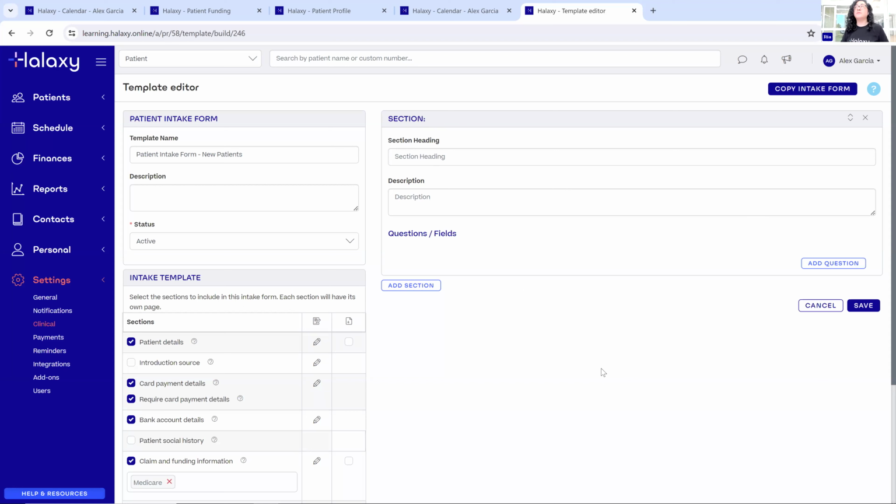So you can also make certain questions conditional. So for example, you'll have a question that's like, are you taking any medications? And if the patient answers yes, there'll be another question that appears like, which medications are you taking? And then they can list that out. So you can reorder, edit, delete your questions. You can add as many sections and questions as you need. And when you're ready, you can save your intake form.